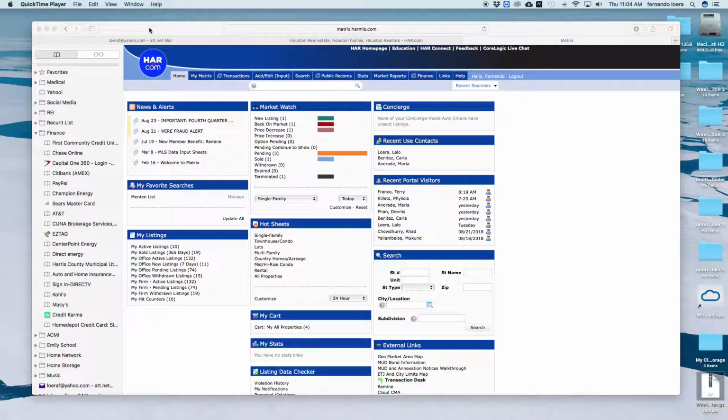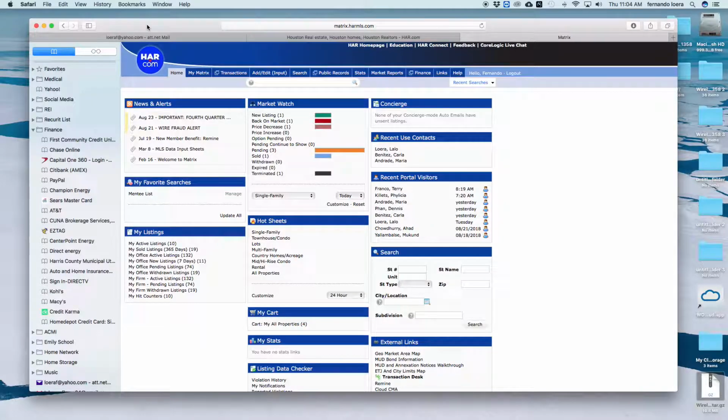This is Fernando with Texas United Realty, and today we're going to be focusing on how to generate a CMA report, focusing on foreclosures. And so let's go ahead and get started.